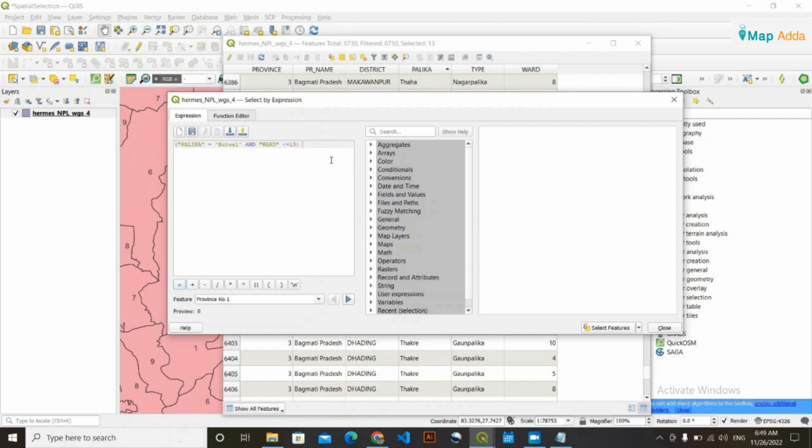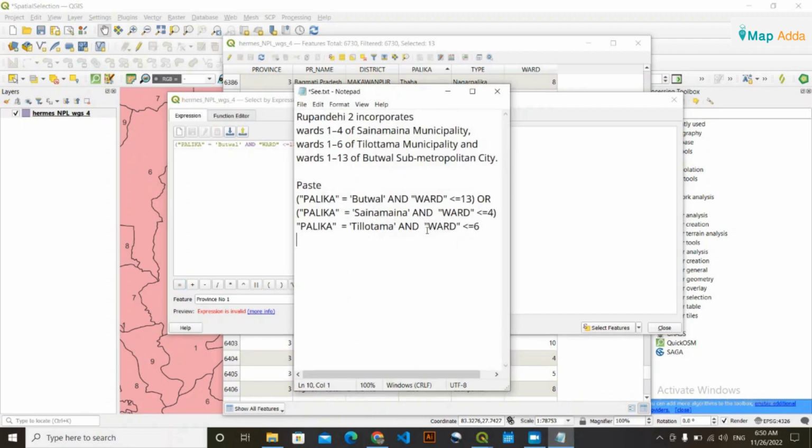Okay, so to combine them, I'm going to type here OR. What this OR will do is combine the rest of the two parts as well. Okay, now likewise what you can do here is simply copy and paste here.